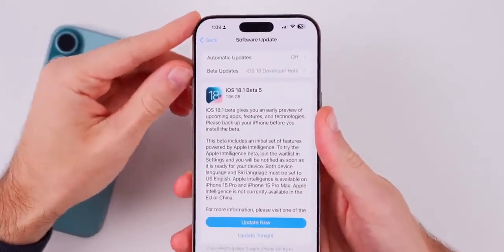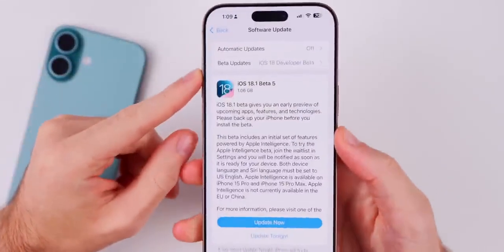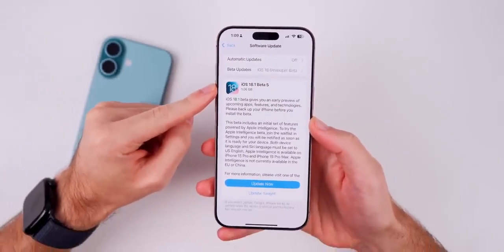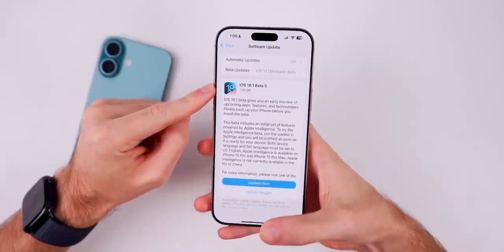So you can see here the size on my iPhone 16 Pro Max. The update on the 16 Pro Max came in at just over 1 gigabyte from Beta 4. So a relatively large size here.